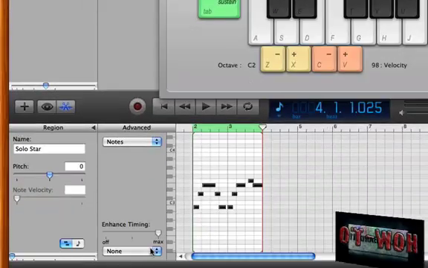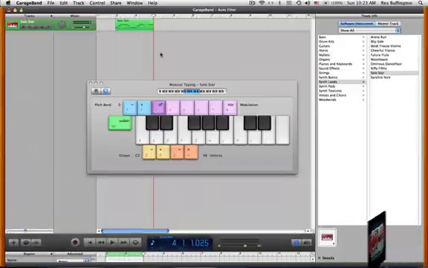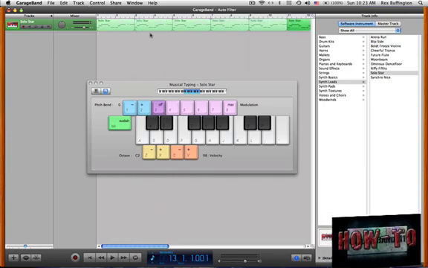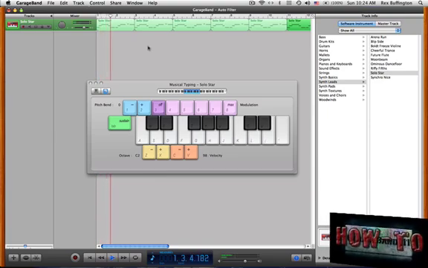Double click it. I'm going to align it to eighth notes, and I'm going to copy and paste it by pressing Command C to copy and Command V to paste. Okay, so we have just a little loop here.